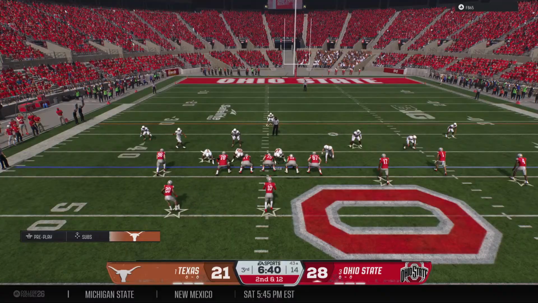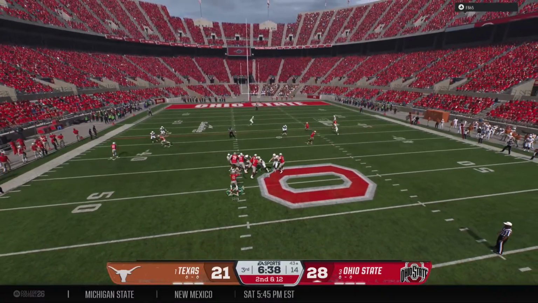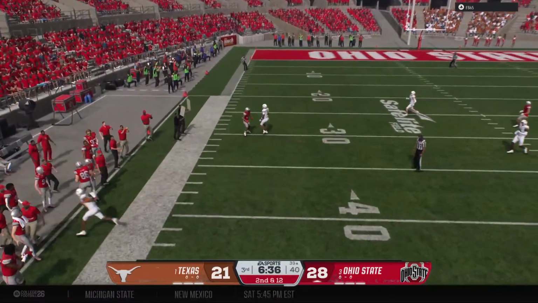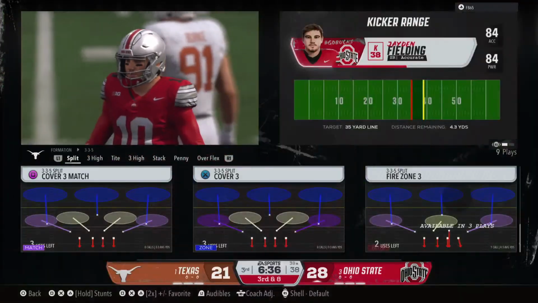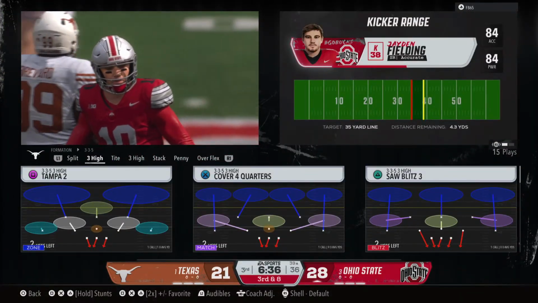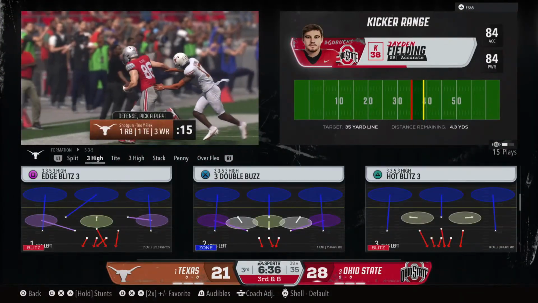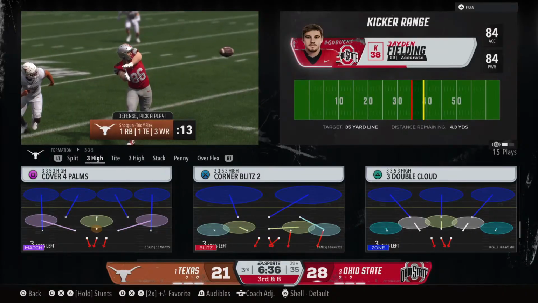And the motion by the back now forces the defense to adjust. Short connection to the tight end here. Defense shoves him out of bounds. Not much of a gain there. And there's the tight end who shows off his hands.